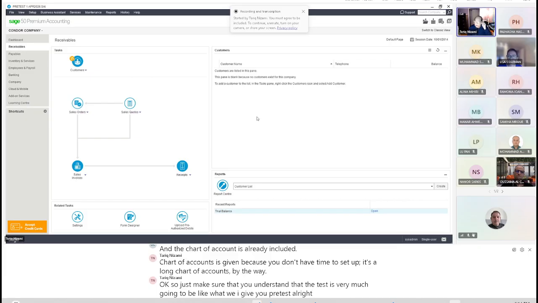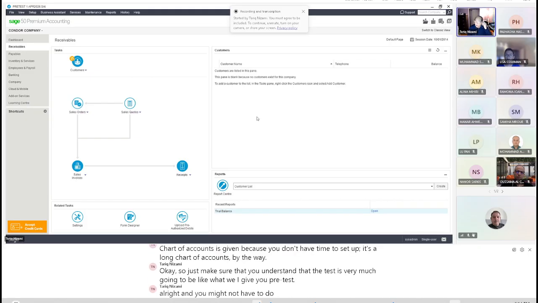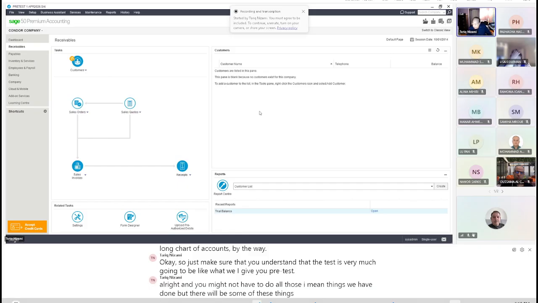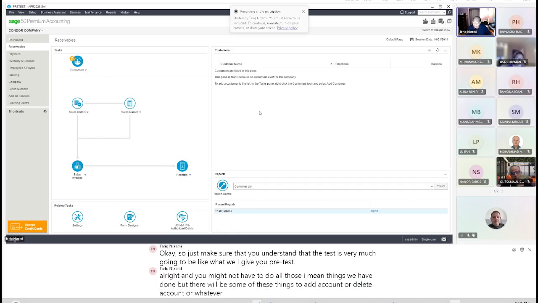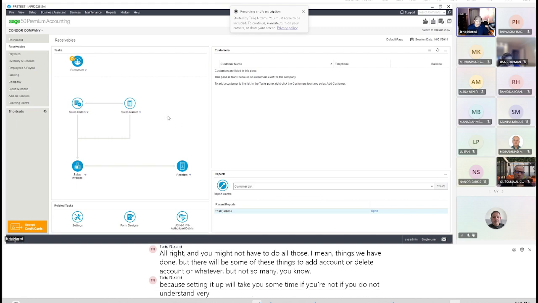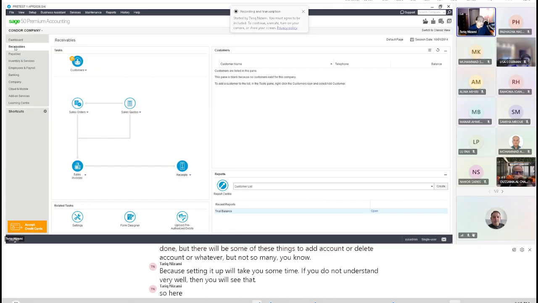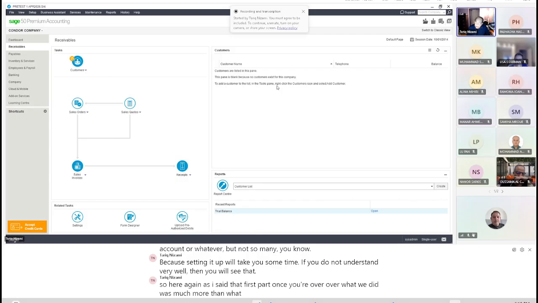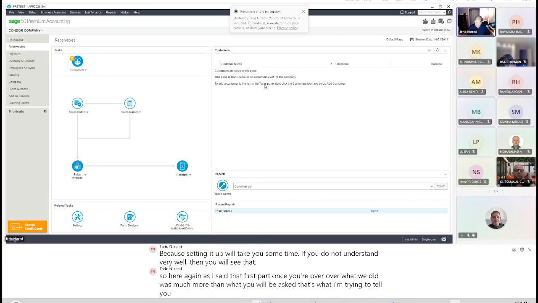All right. And you might not have to do all those things we have done, but there will be some of these things to add account or delete account or whatever, but not so many, because setting it up will take you some time. If you do not understand very well, then you will see that. So here, again, as I said, that first part, once you're over, what we did was much more than what you will be asked. That's what I'm trying to tell you. Okay.